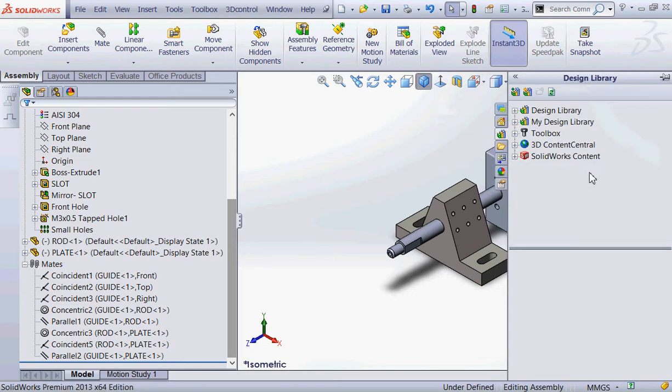And I'm going to save. And I'm going to call this guide assembly. Guide assembly.